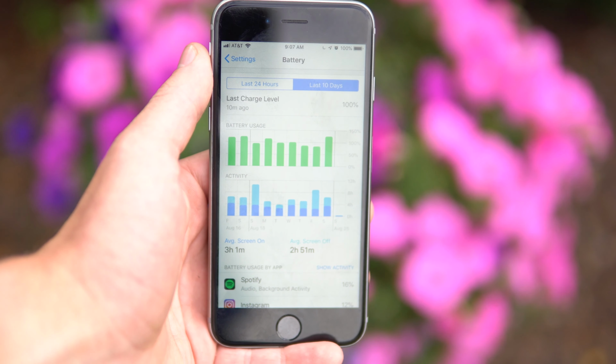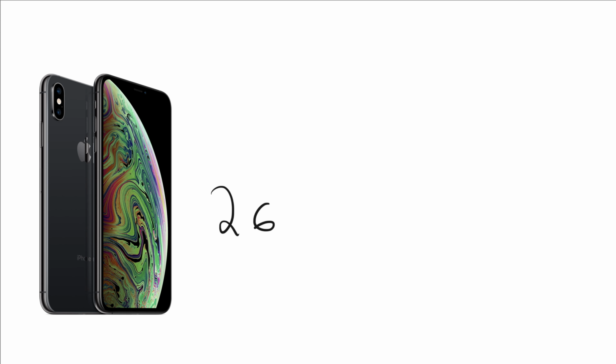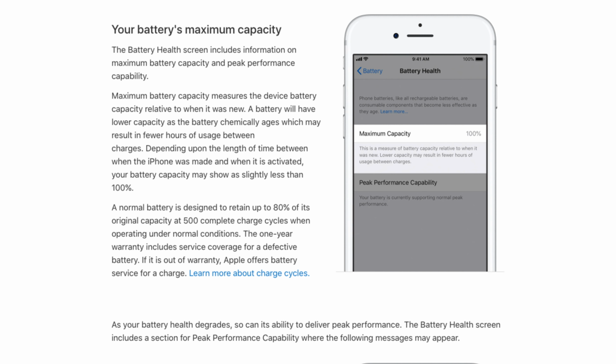The figure we are interested in, however, is the battery health percentage. This is a figure that shows how much charge your battery can hold in milliamp hours at 100% now relative to when it was new. For example, a new iPhone XS has a battery capacity of 2658 milliamp hours, and if a particular phone can hold 2530 milliamp hours at full charge, then the battery health figure is 95%. This will decrease as the battery is used more. Apple say once the health percentage hits 80%, a battery replacement should be done.